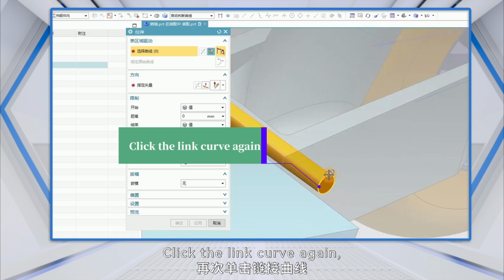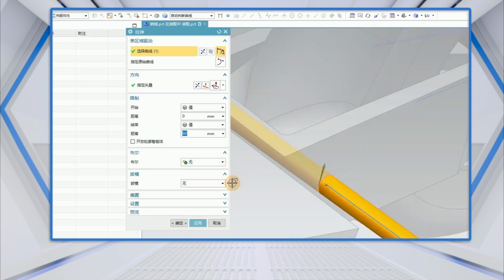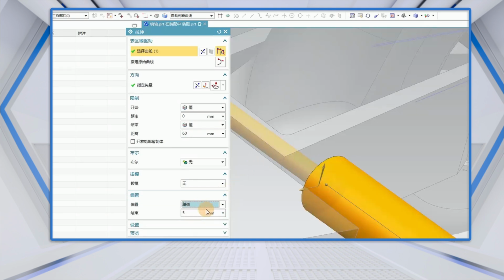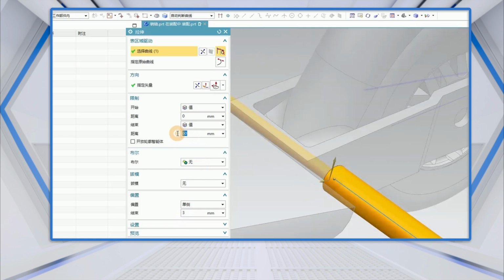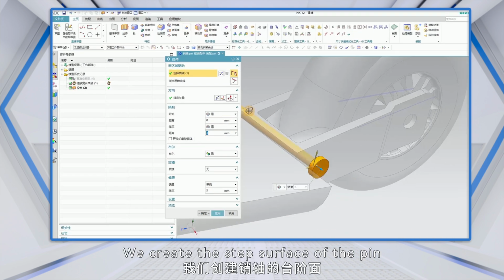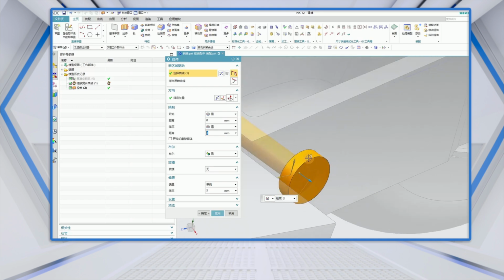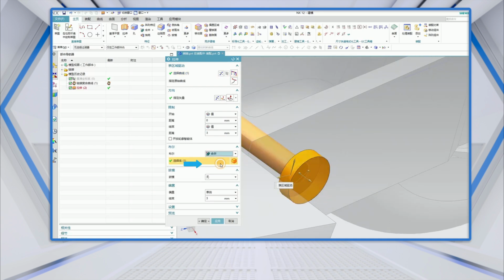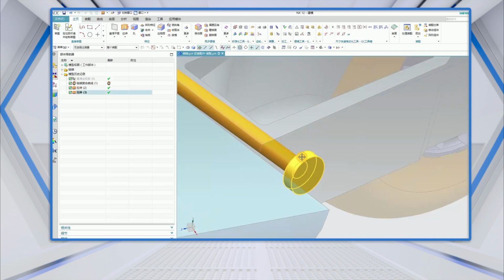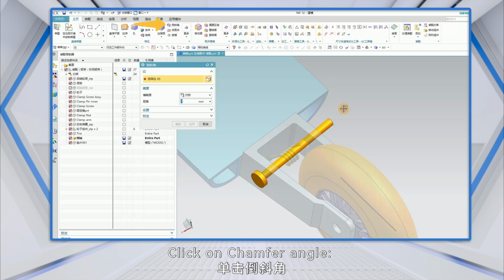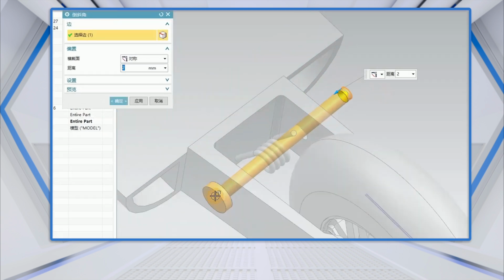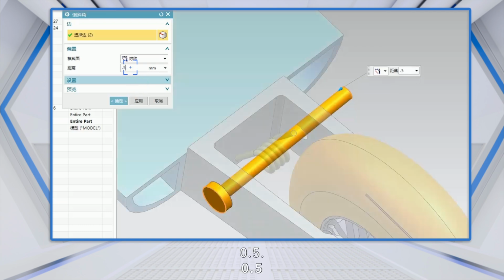Click the link curve again. The offset distance is 3. The height is 3. We create the step surface of the pin and Boolean merge. Click on chamfer angle 0.5.